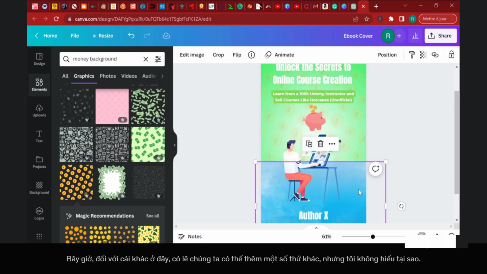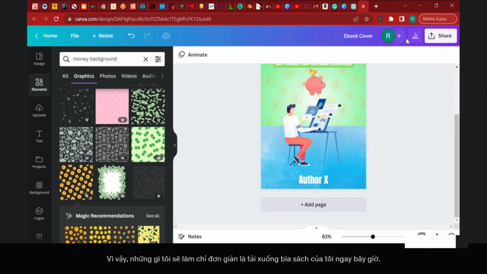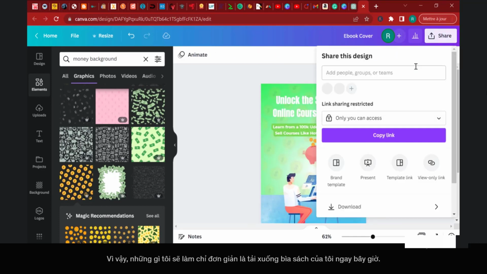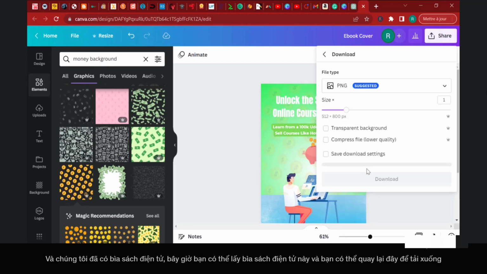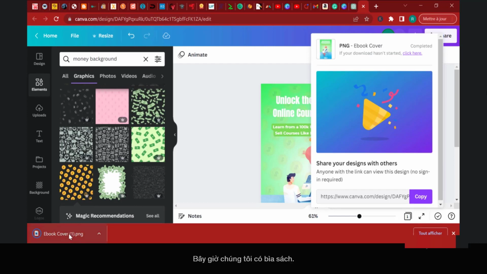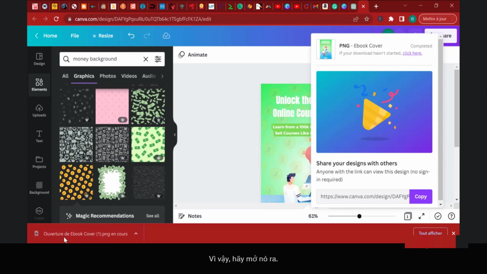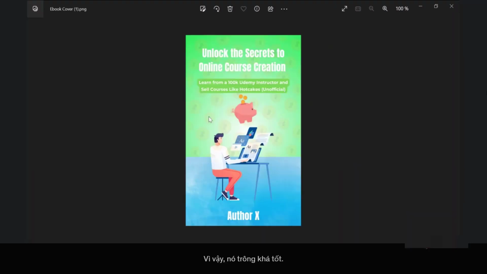Now, for the other one here, maybe we can add some other things, but I fail to see why. So what I'm going to do is simply download my ebook cover now, and we got an ebook cover. Now, you can take this ebook cover and you can come back to here to download mockups, right? So there you go. We have the ebook cover now. It's finished and all done using ChatGPT. So let's open it up. Okay, the ebook cover. All right, so it looks pretty good.